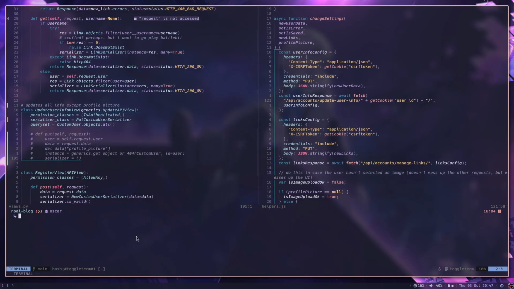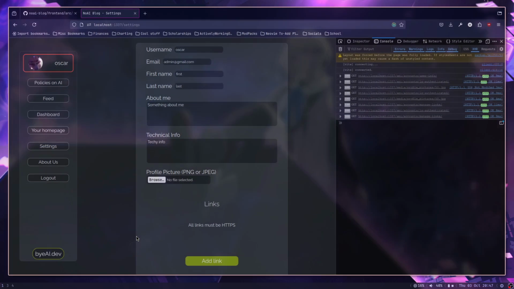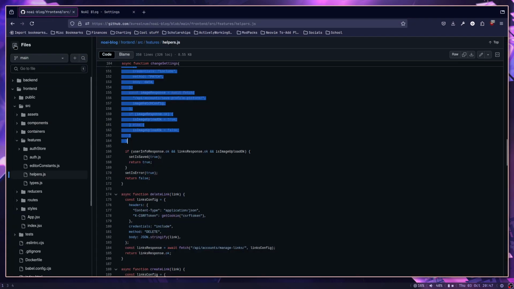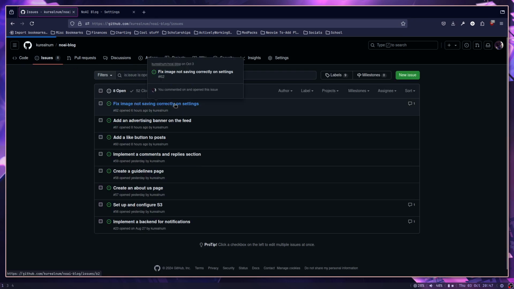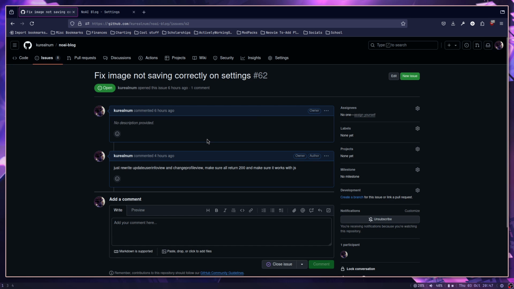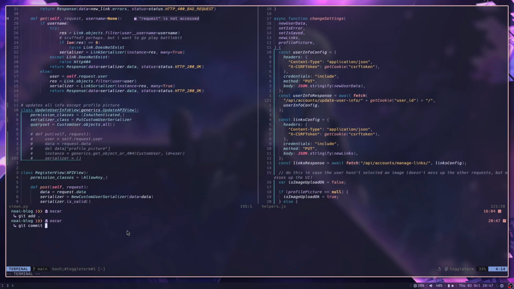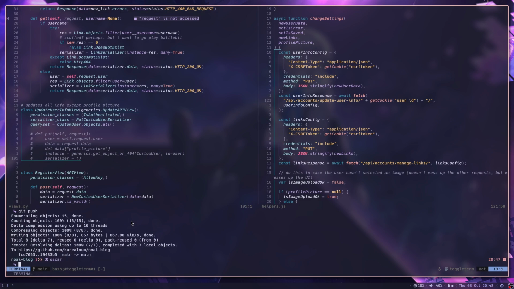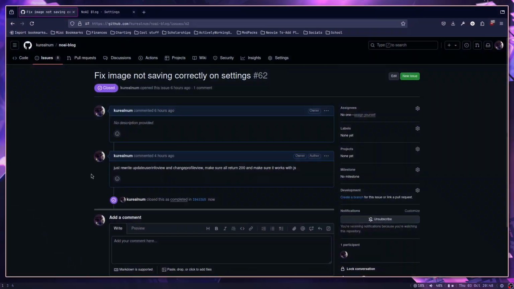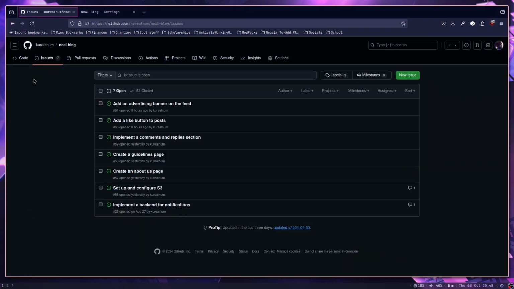Actually, since we're here, just to extend the runtime because why not? Let me go through here and just make this commit and mark the issue as finished, which is right here. So 62. So git commit -m closes number 62. All right. And make sure this is finished. Wonderful.